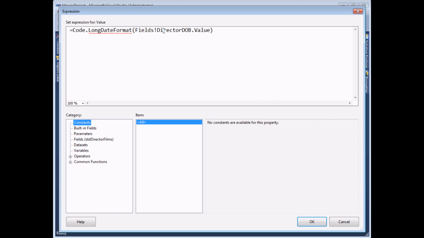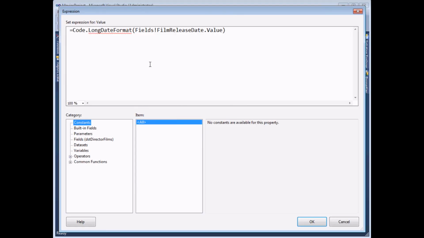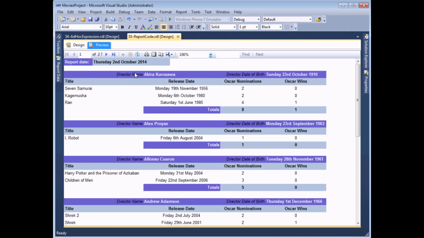So I'm calling on it here to format the director's date of birth, and here to format the film's release date. The end result for the end user is exactly the same. They see the nicely formatted version of the date, but for you as a developer, it's much simpler to keep this code up to date. So this video is all about how you can write those sorts of functions and add them to your reports.